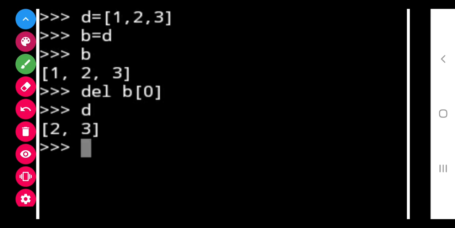Next example, one more example I have made. If we give this, then we print B. If we delete an element from B, it also gets deleted from D. Are you getting it? अगर हम लोग B से वैल्यू हटाते हैं, यानी डिलीट करते हैं इस प्रोसेस के दौरान, तो D से भी हट जाएगा. So this is the difference between copying and forming an image of the list.